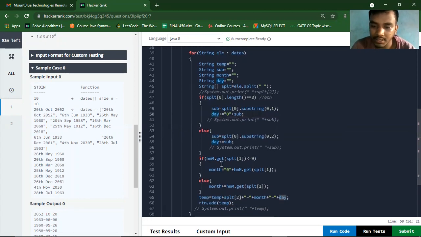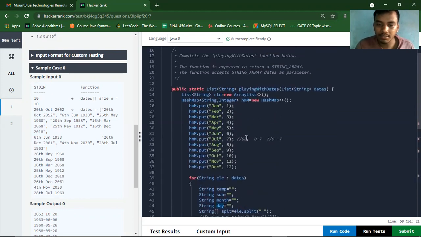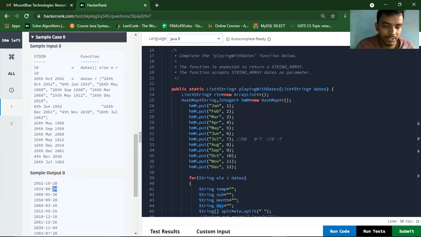And after the day is completed, now it's the turn of my month. For the month, I have just maintained a hash map and get the value for split at 1, which is the month. So what I did here, if that month is less than 9, as I discussed earlier, I have not put 0 in front of the single digit number, but it should be 0 in the date.